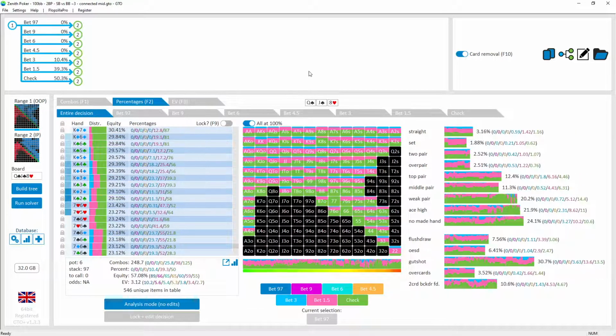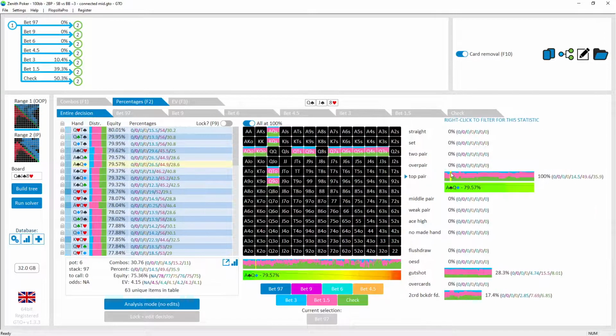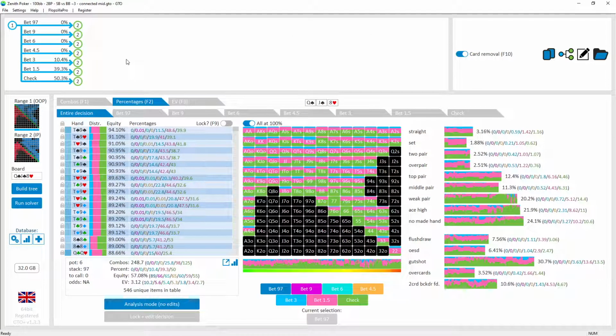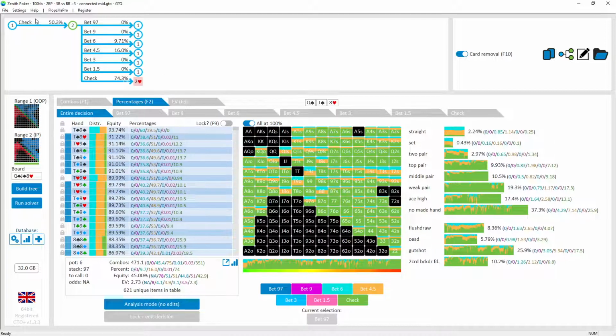Fairly mixed throughout. The stronger hands, such as top pair and stronger, will bet at a slightly higher frequency than they will check. But checking is still quite prevalent.